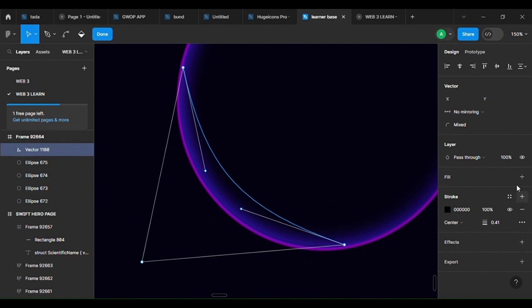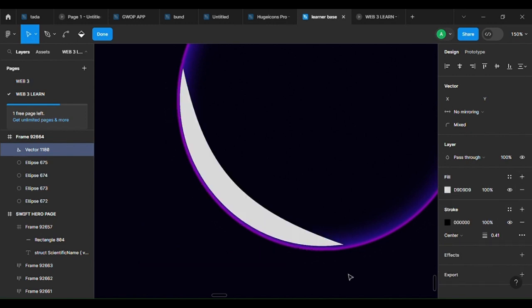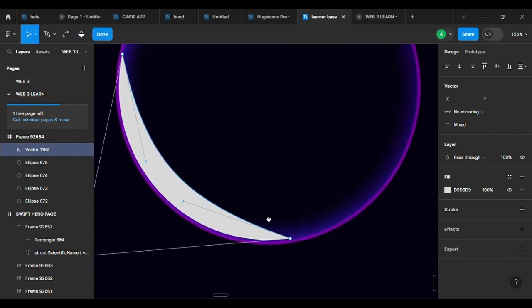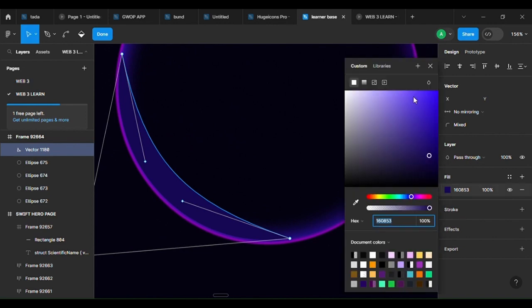So yeah, let's fill this up, then remove the stroke. So what we want to do now is give it a bluish glow.